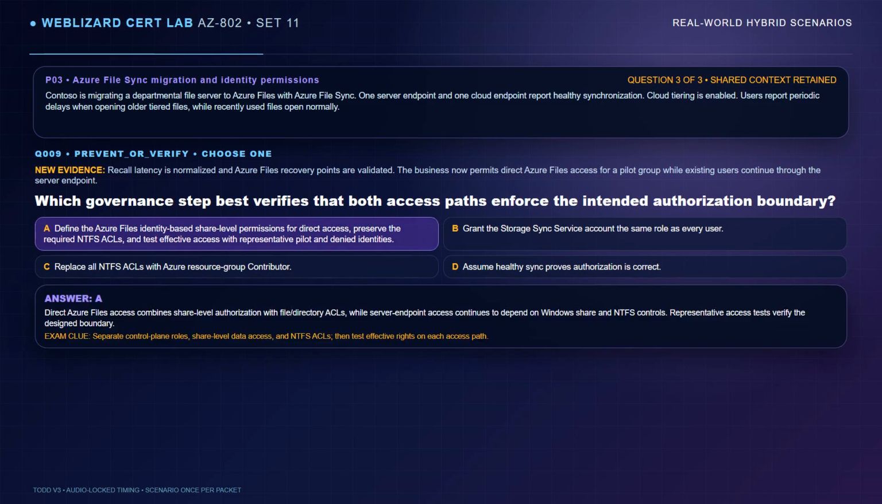The correct answer is C. Define the Azure Files identity-based share-level permissions for direct access. Preserve the required NTFS ACLs, and test effective access with representative pilot and denied identities. Direct Azure Files access combines share-level authorization with file and directory ACLs, while server endpoint access continues to depend on Windows share and NTFS controls. Representative access tests verify the designed boundary.